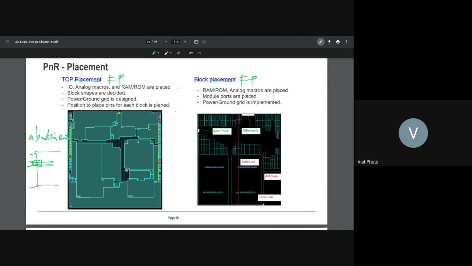Okay, so on the left, all kinds of things like block shape are decided, and the power and ground grid is designed. These tasks are done in the floor plan. Position to place pins for each block is decided. Again, I don't know why they put the placement here; this one is supposed to be FP.